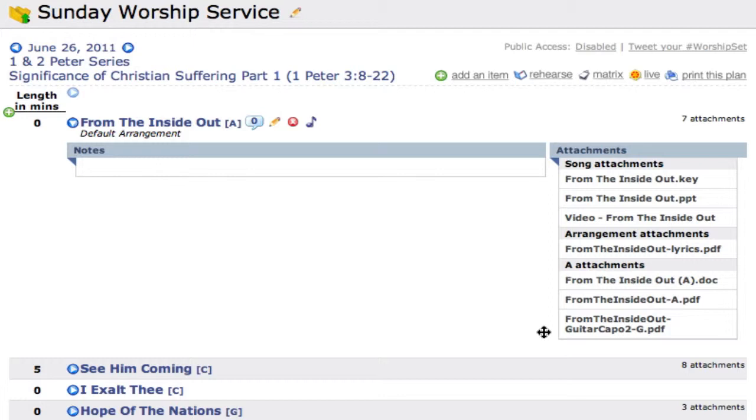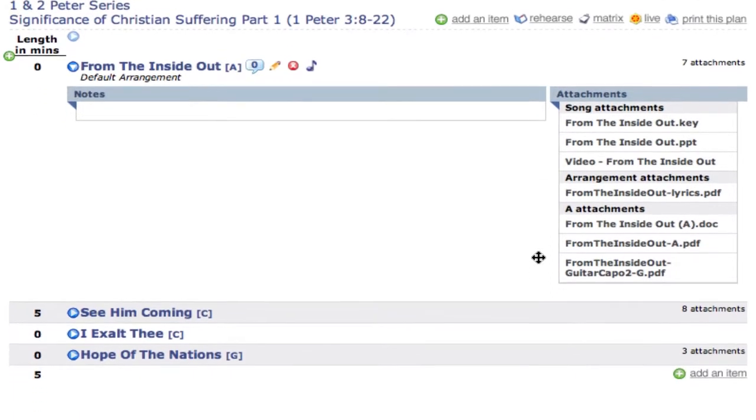So this is what every song needs. It needs a PowerPoint file, it needs a video file, and it needs chords for the musicians. Lyrics you can always get from the chords, so it's okay. So From the Inside Out, we're clear.